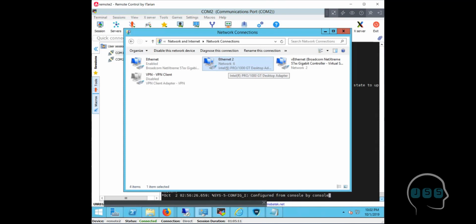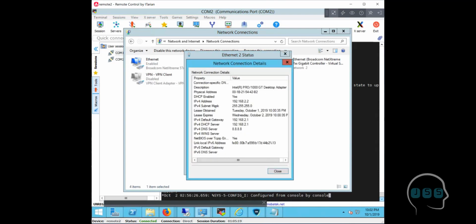Do I have a good connection? Now that the router started working, all the connections started to work. If I right click here and go to status and then details, look what happened. It got the IP address automatically.